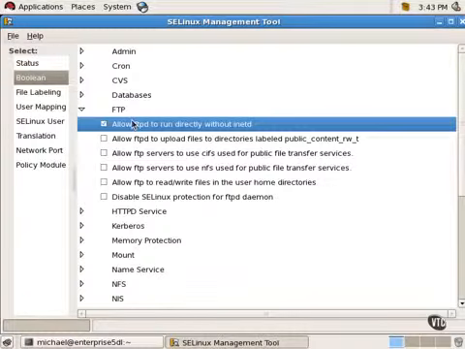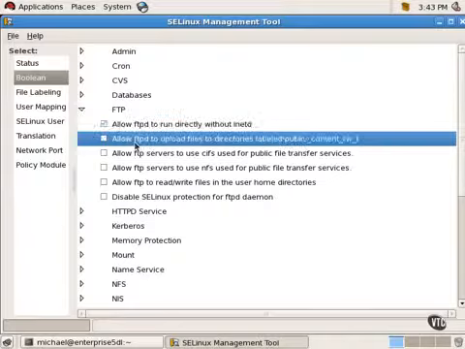In other words, you could control vsftpd via service script in the /etc/init.d directory. The second option helps limit uploads, even if they're enabled in the vsftpd configuration file. Uploads are only allowed to those directories with the noted label.